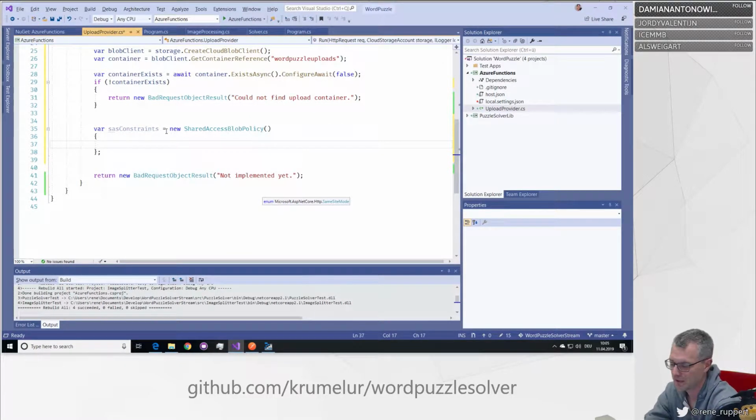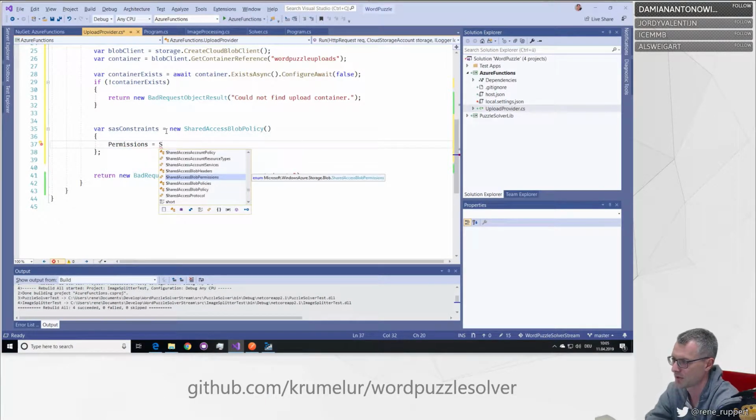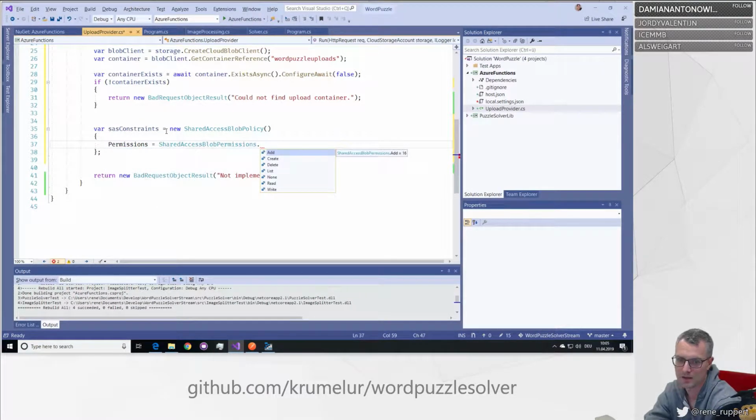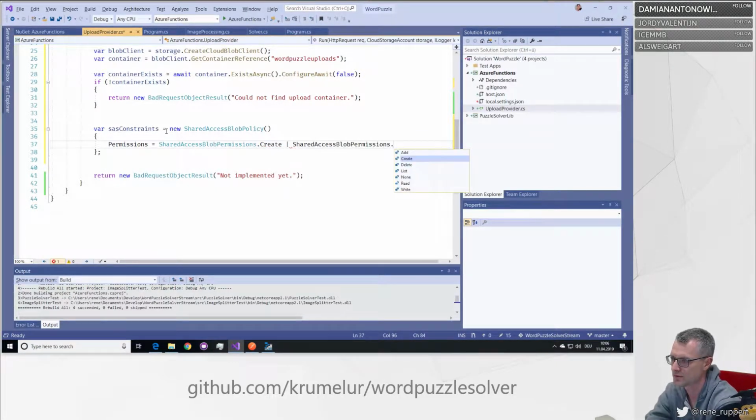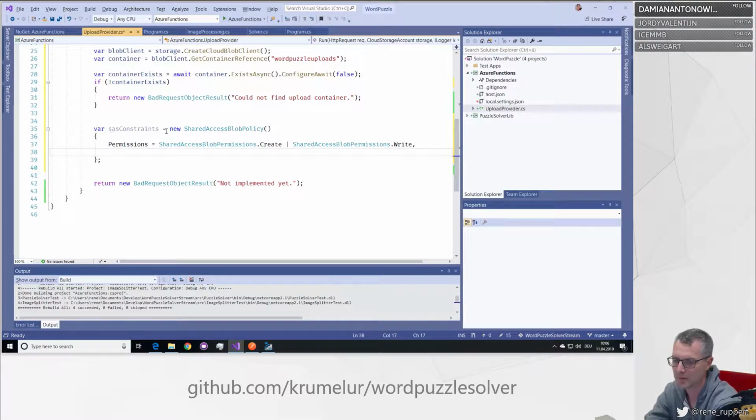So we're going to create that here, and we can set the permissions, and that's where we need the shared access blob permissions. In our case, I want the client to be able to create a file, and I think we also need permission to write once the file has been created. I'm not actually sure. We could try both.